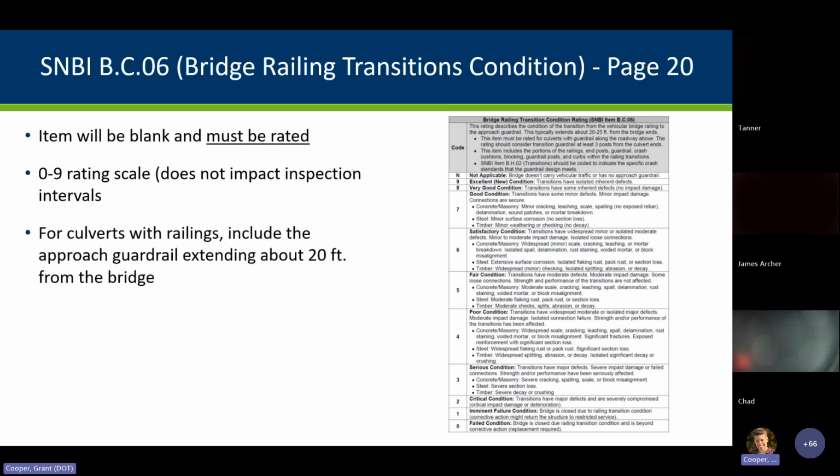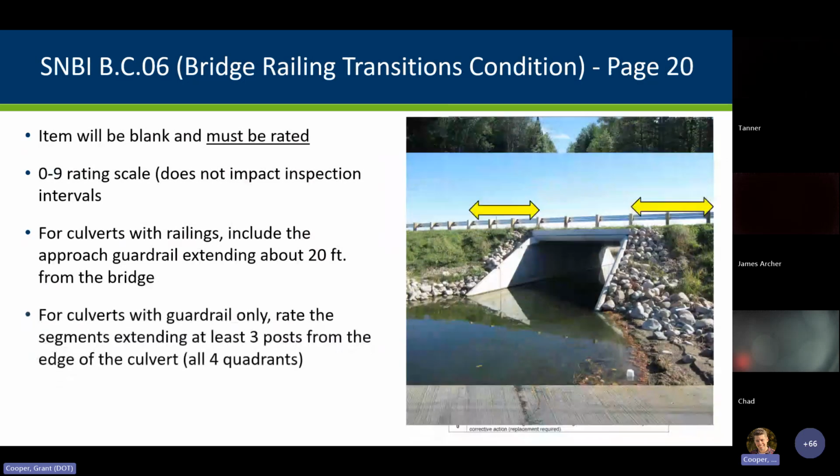For culverts, when you do have a vehicular railing on there, you're going to look at that approach guardrail extending about 20 feet out from the bridge, 20 to 25 feet, depending on how obvious that transition is. That's going to include all the hardware of that transition and everything else, and the connection to the bridge.